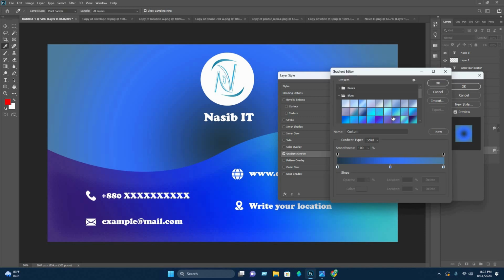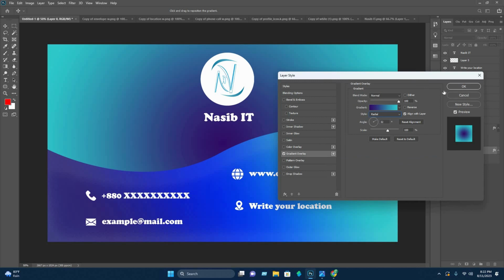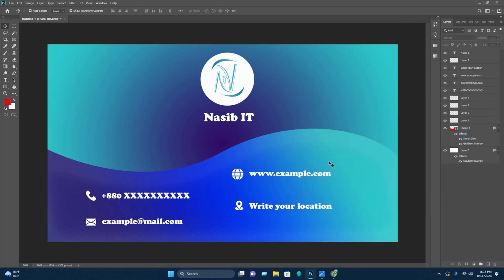Then click on the blue again. Then select this gradient color from here. Then click on the OK. Then click on the OK again. So friends, you can see our business card design is completed.